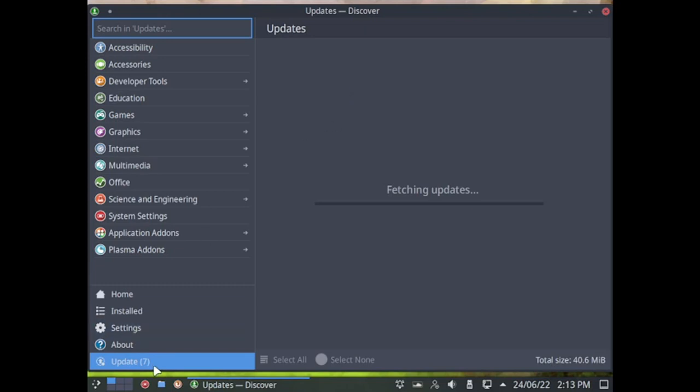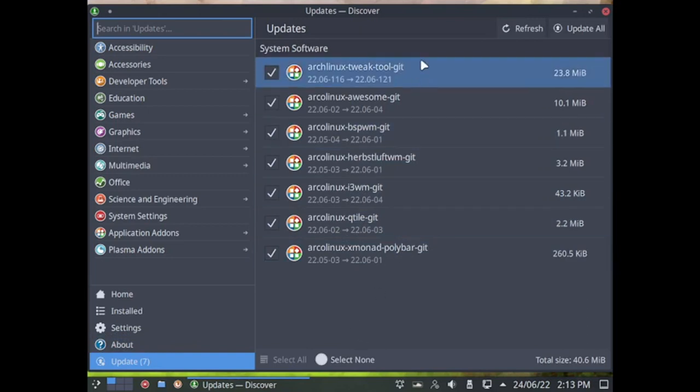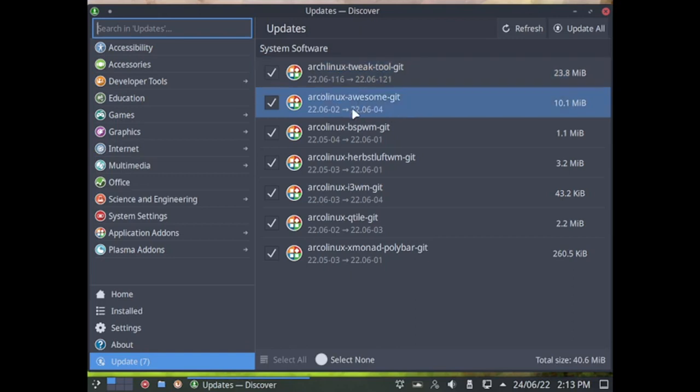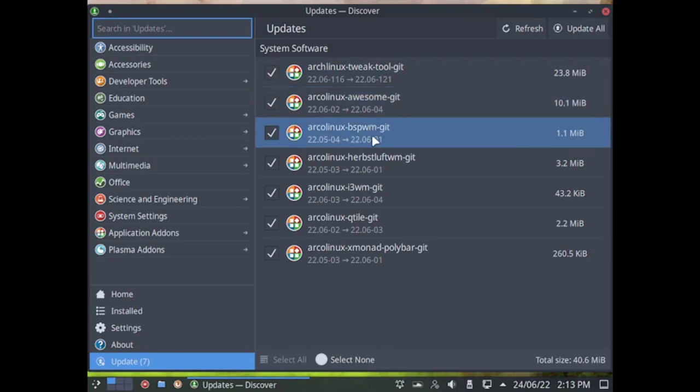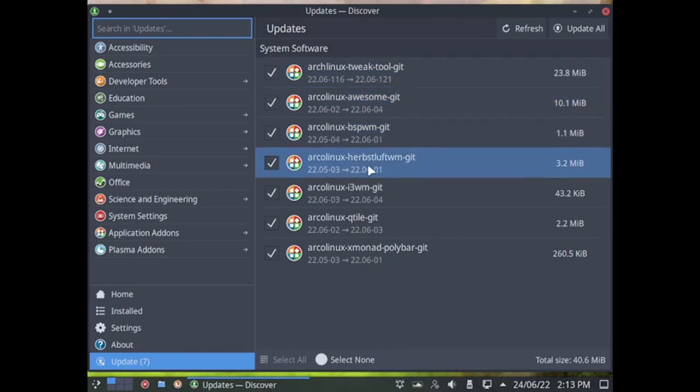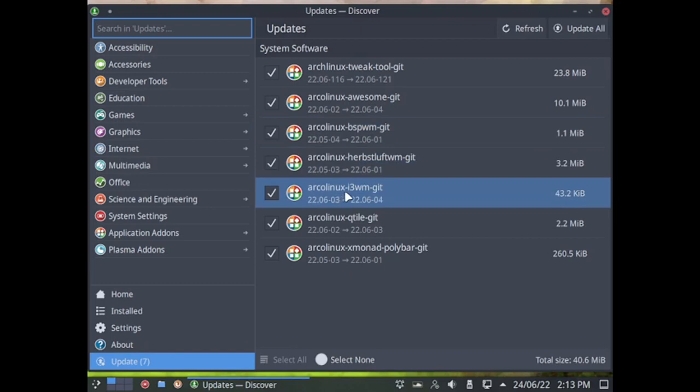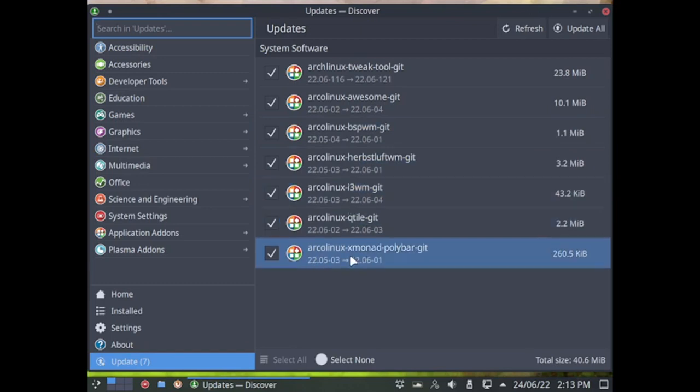So it is taking up time to show the 7 updates. Maybe some more updates are there. Okay, only 7 updates are there. So these are the updates to the ArcoLinux tweak tool, the ArcoLinux awesome fonts, I think, or the awesome window manager, ArcoLinux BSPWM, ArcoLinux Herbstluftwm window manager, then i3 window manager, Qtile, and the Xmonad.